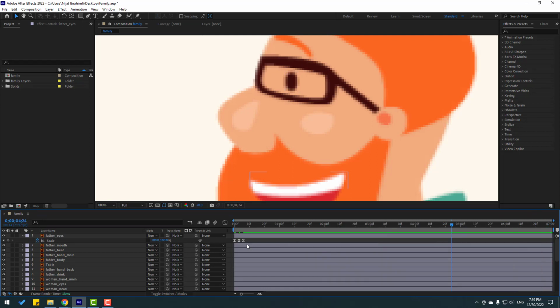Okay, so select these keyframes, move to the right and Ctrl C. Go to here, Ctrl V for a random eye blink animation.